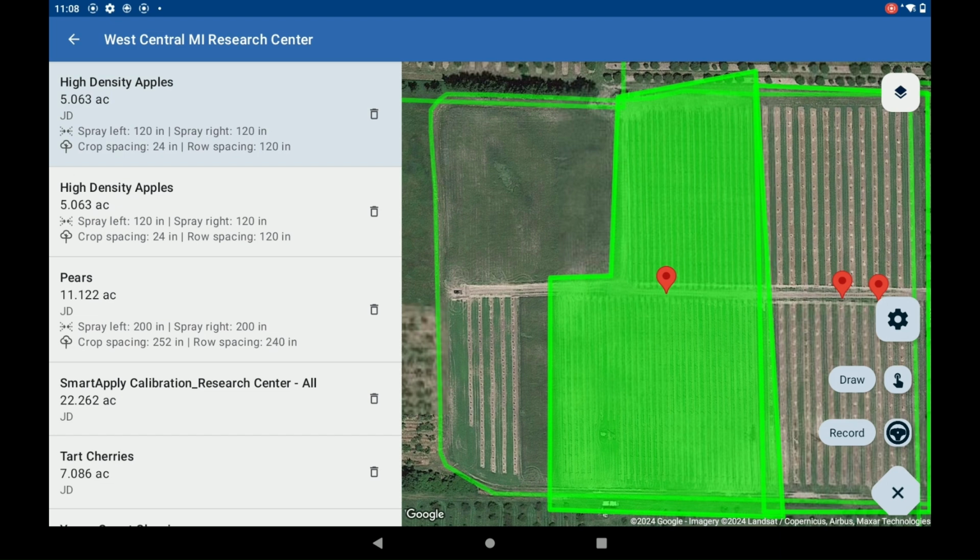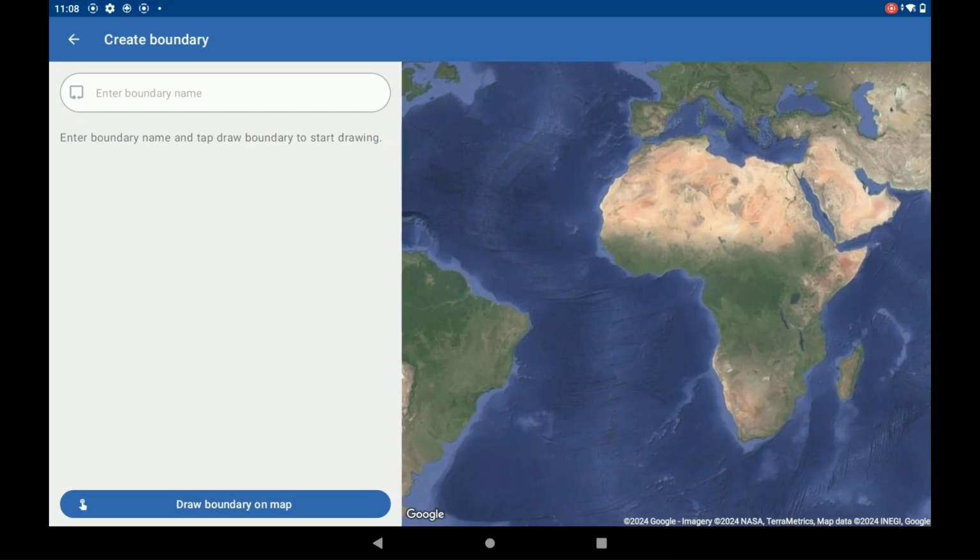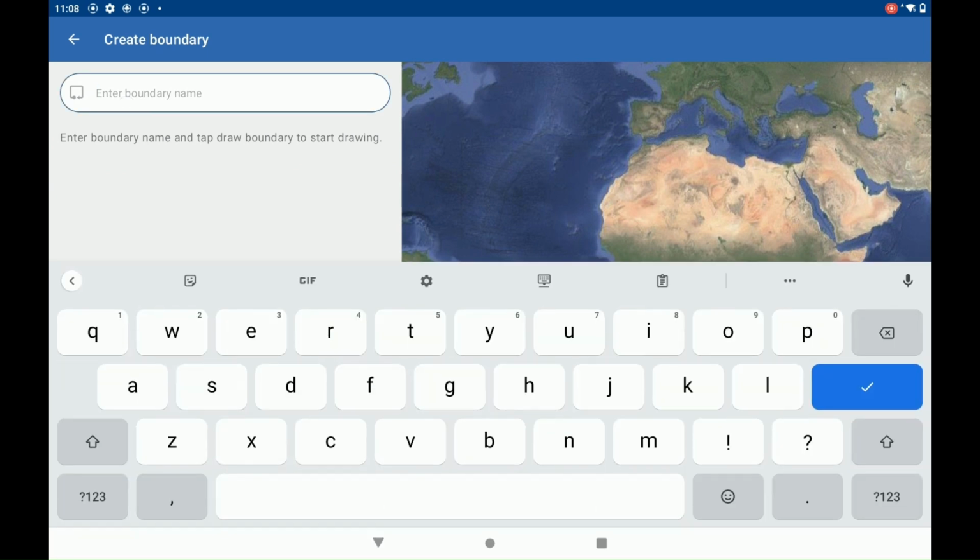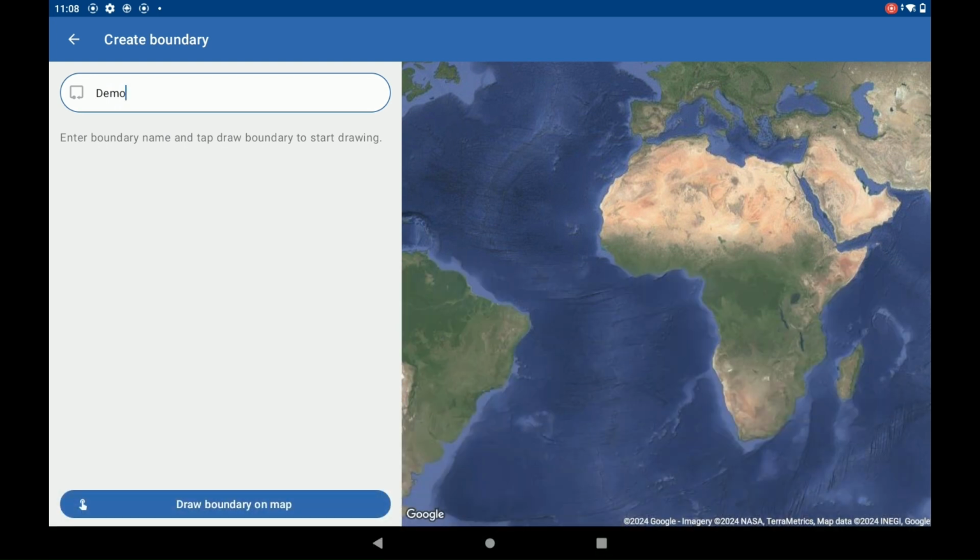So we do recommend driving it for more highly accurate boundaries, but we can draw it to make it easier for you if you're not able to go out into the orchard and do so. So we will do that just to show you the example. When we go ahead and draw it, we'll enter in a boundary name. We will call this demo just for these purposes. And then at the bottom, you draw a boundary on map.